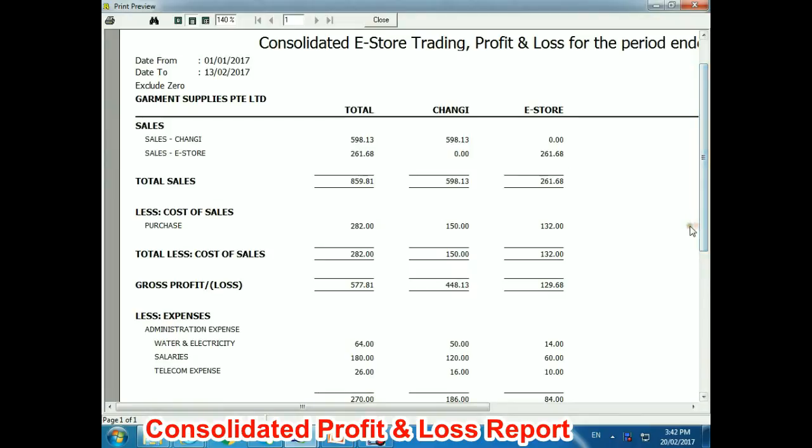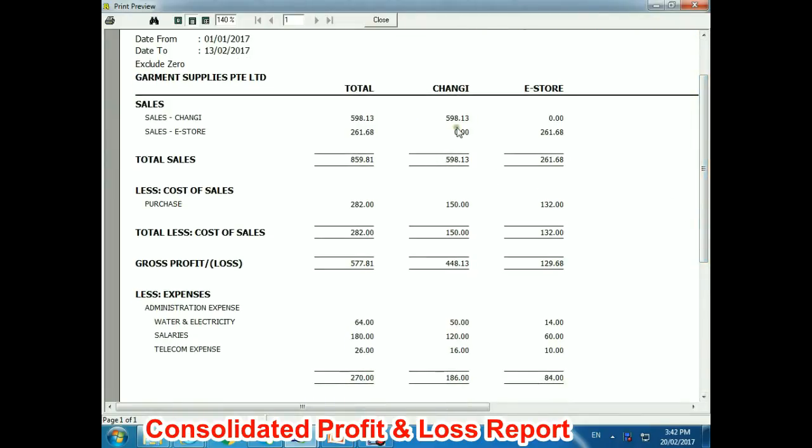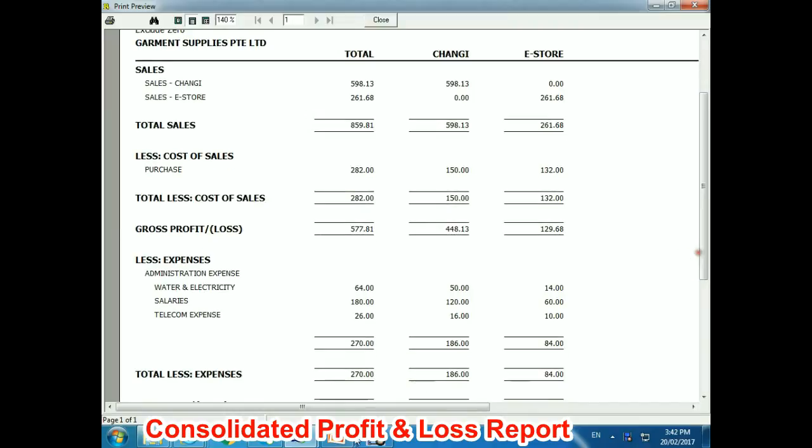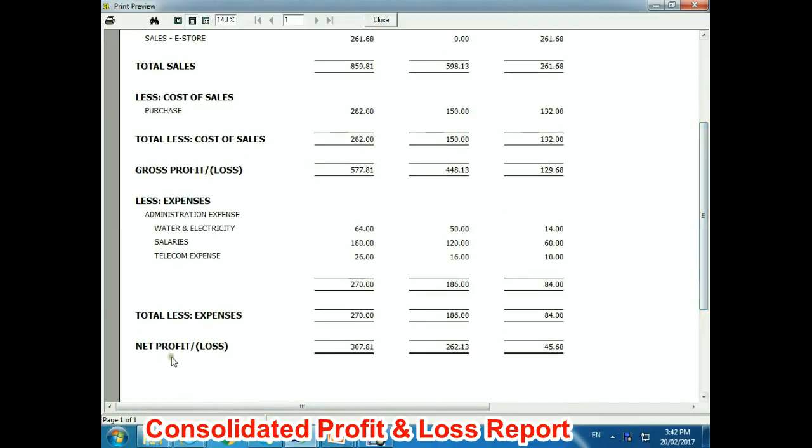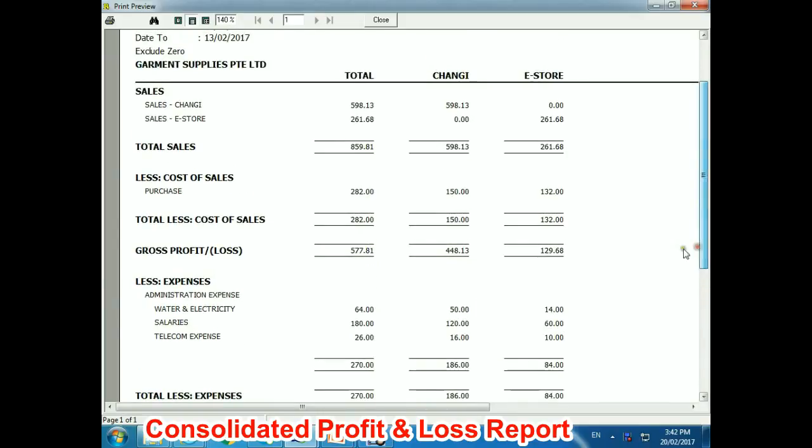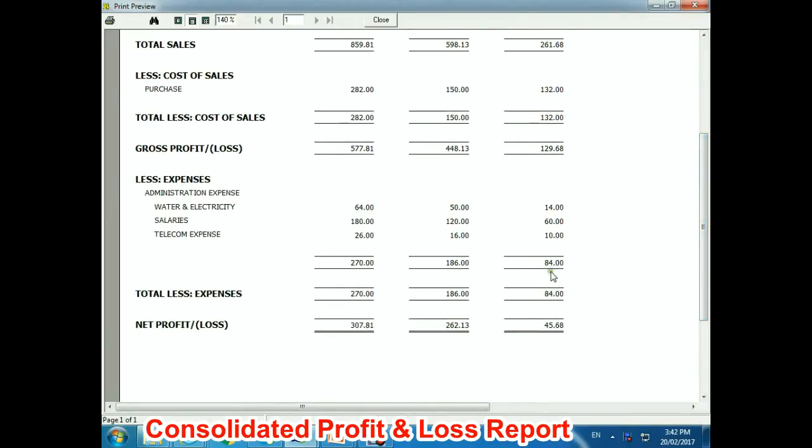I can see that from my Changi warehouse, the distribution sales, I have $598.13 of revenue, less the purchases and the expenses. I have a net profit of $262.13. That's the revenue from my e-store. There's sales of $261.68, less my purchases and the expenses. I have a net profit of $45.68.